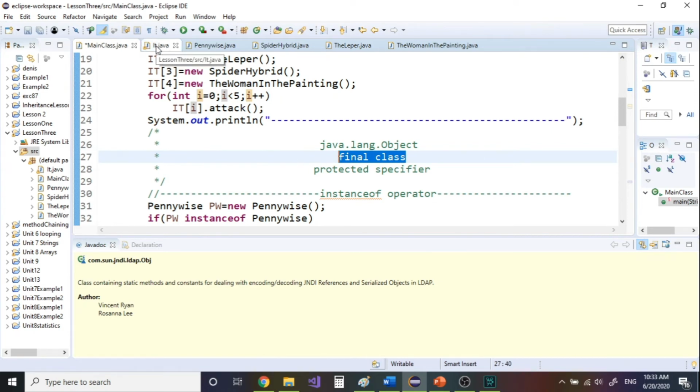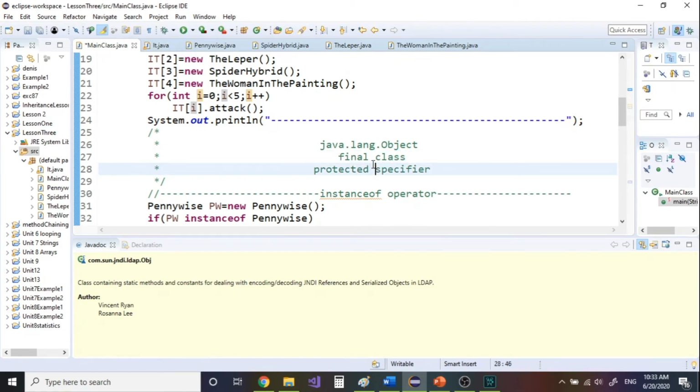So if I come to it and I create it as a final class, that basically means all these other classes will not be allowed to inherit from the it class. Again, those are tools and options you have. You should know about them, and sometimes in certain applications they become really handy. Okay, now the part that I want to talk about here, and I'm going to demonstrate this, the protected element.